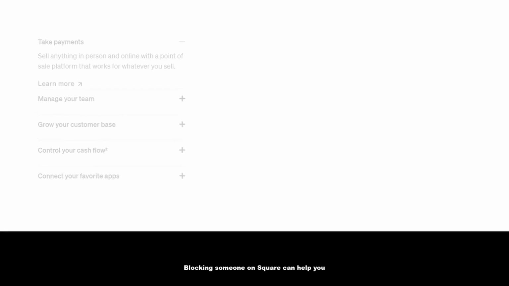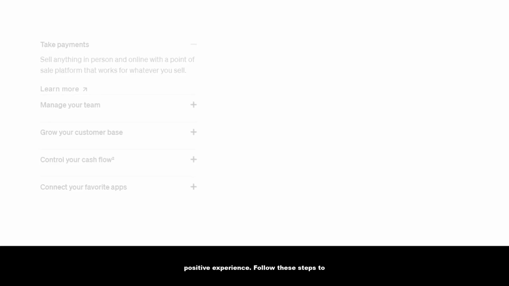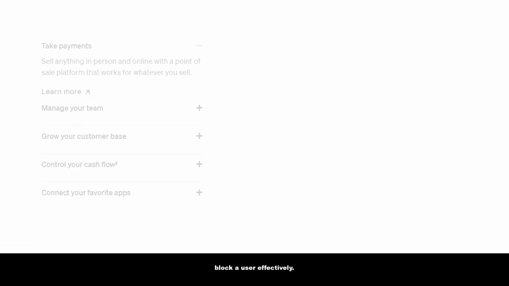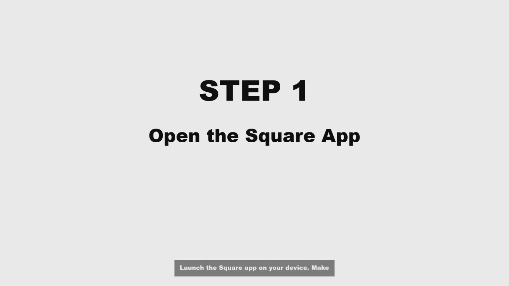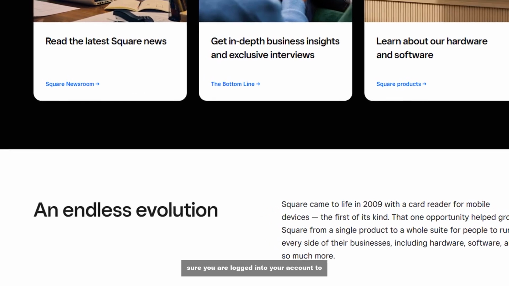Blocking someone on Square can help you manage your interactions and maintain a positive experience. Follow these steps to block a user effectively. Step 1. Open the Square app. Launch the Square app on your device. Make sure you are logged into your account to access all features.